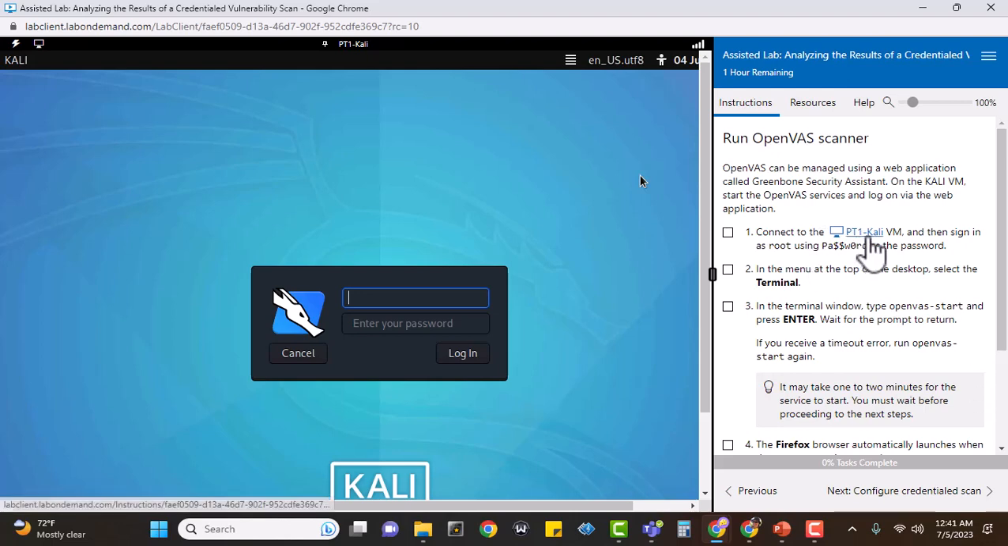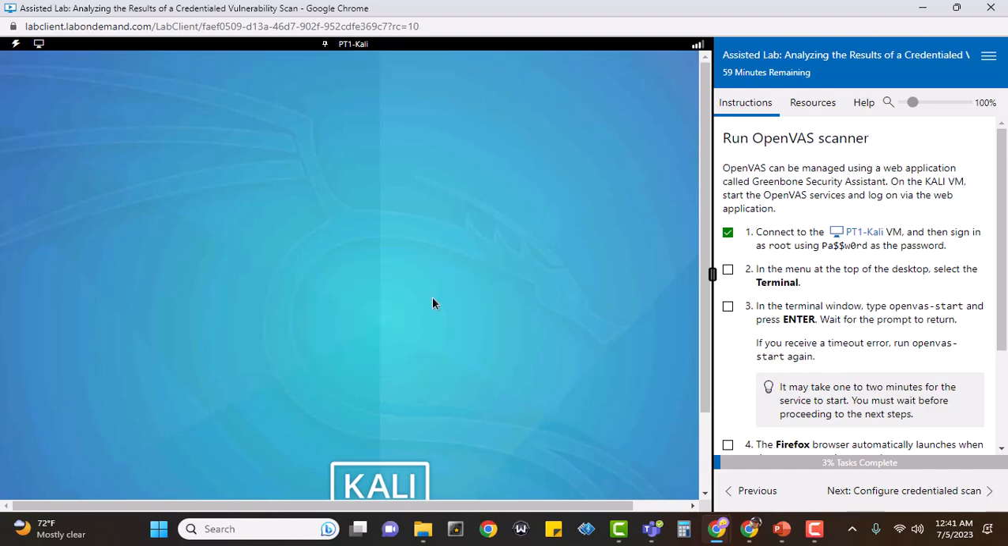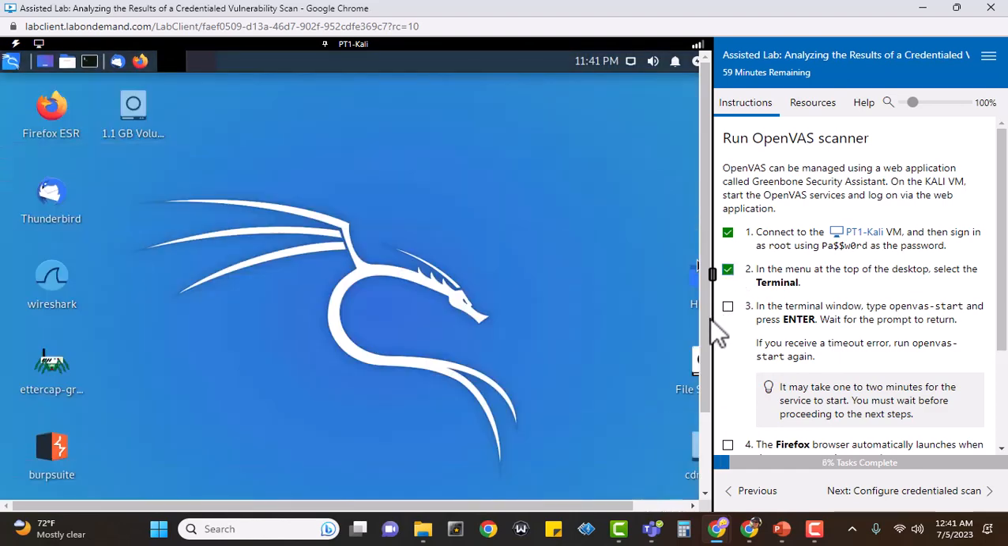So we are in Kali. Yes, we are. I'm going to sign in as root, and the password is capital P-A, capital P-A, $, W0RD, enter. Then when it opens up, we're going to open up the terminal.